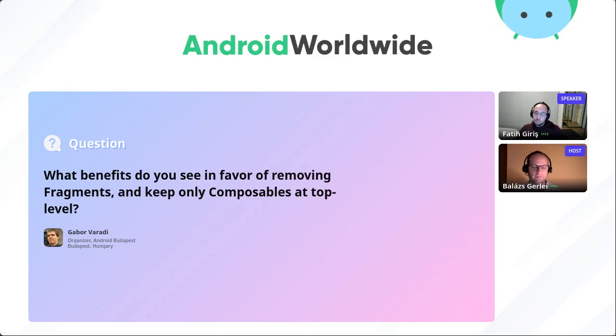What benefits do you see in favor of removing fragments and keeping only composables at top level? I think it's a good question. The benefit I can see is that we're going to have only composables. To be honest, I have seen some issues using Compose view inside fragments in terms of performance. I haven't seen it myself, but I have read an article. So maybe having only composables might remove any chance of reducing the performance. Other than that, it's just having composables instead of fragments. I can only think of this one.